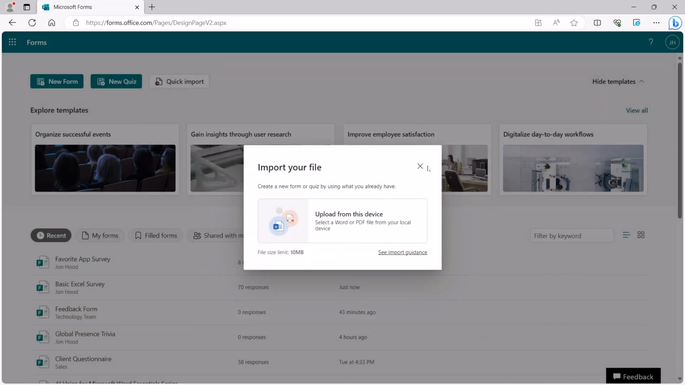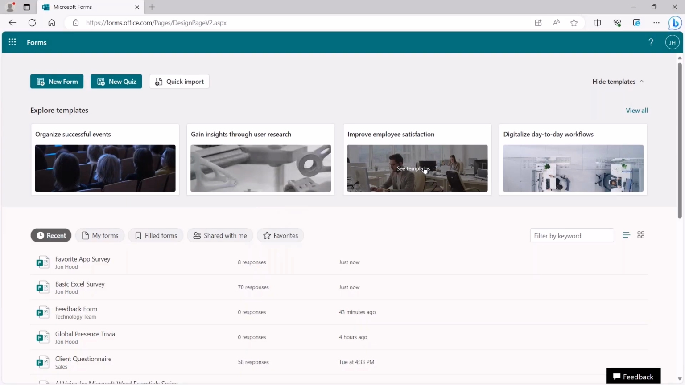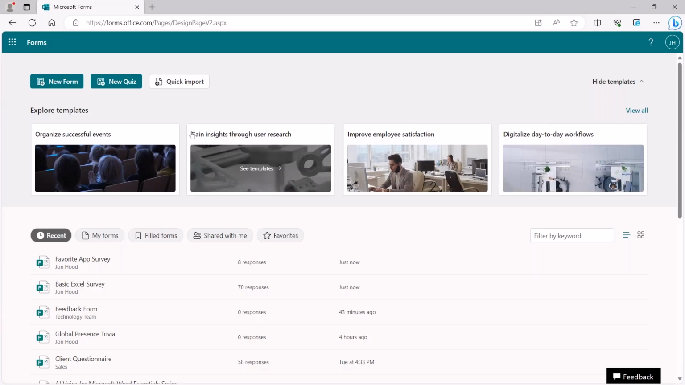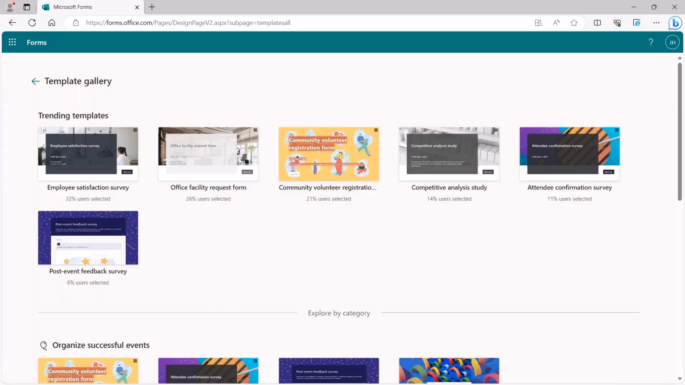One of the cool things about Forms is it does help you along the way. It's a pretty intuitive app, but here we have new form, new quiz, quick import. There are different templates. As I mentioned, you can see some pretty good ones right up front, but if you choose view all, you're brought to the template gallery. I like this on the top. This is a trending templates area. It tells you percentages. This is live, by the way, of how many users selected it.